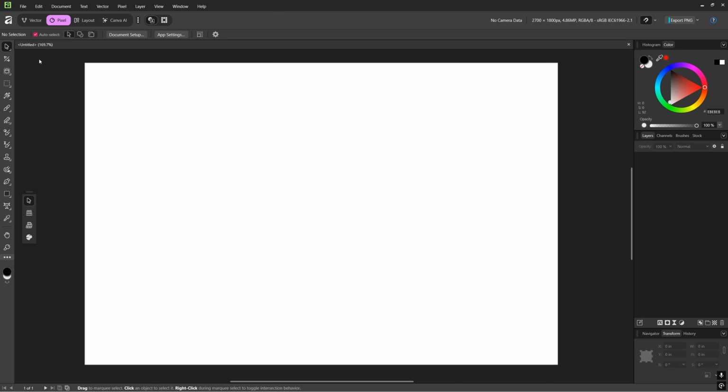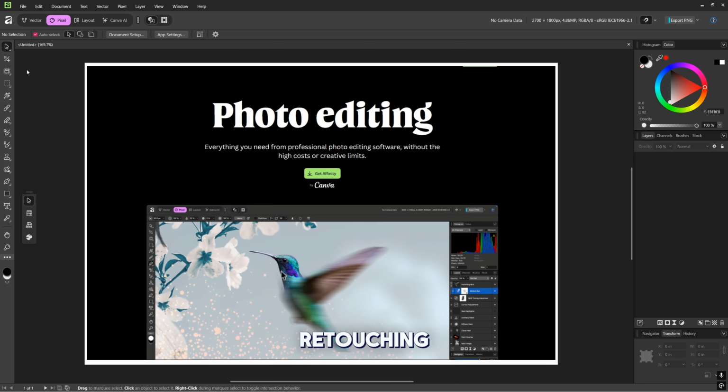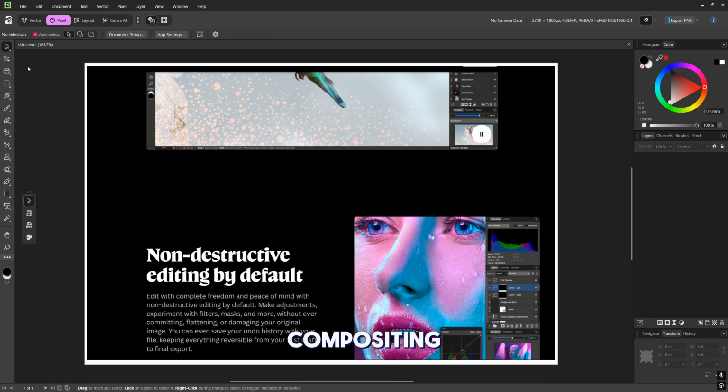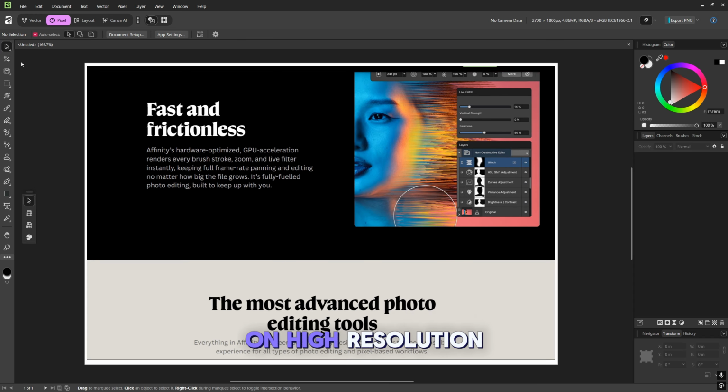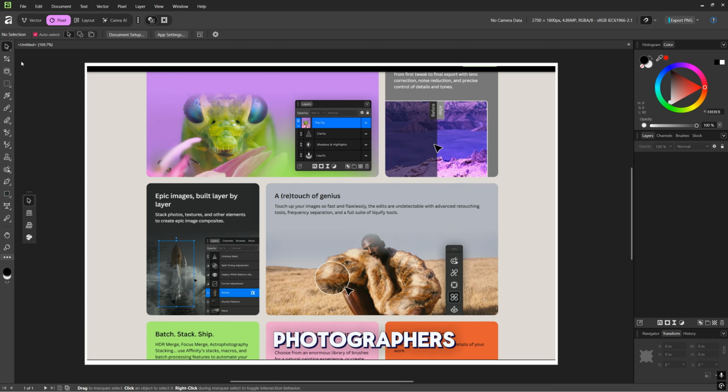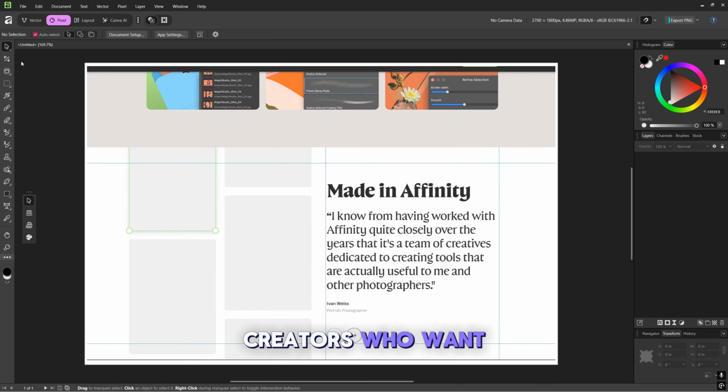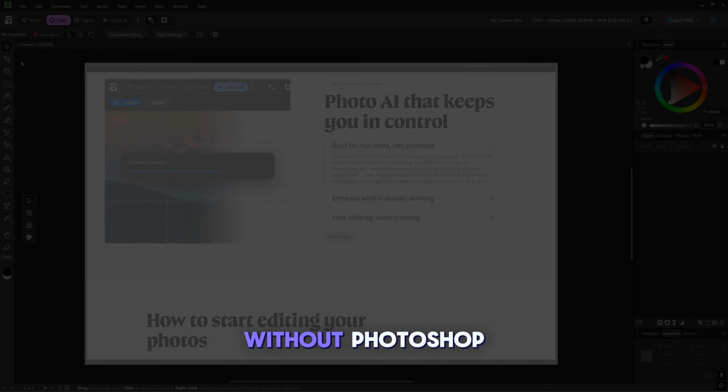Pixel mode. This workspace is for photo editing, retouching, digital painting, and compositing. You can remove backgrounds, correct colors, apply filters, and work on high-resolution images. It's perfect for photographers, digital artists, and social media creators who want professional editing without Photoshop.